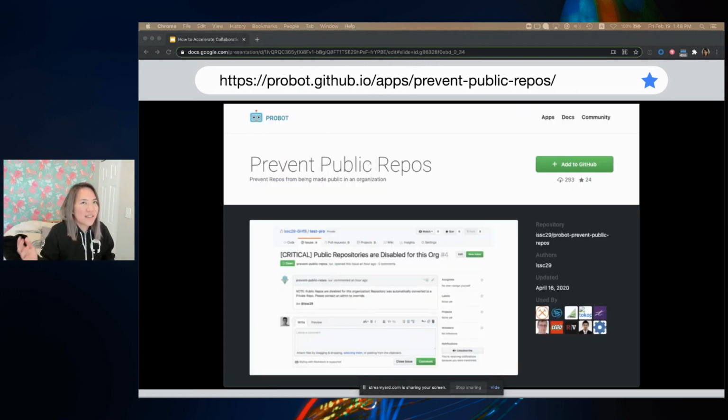So there are settings for that, but let's say you want to use the GitHub App route. You don't want to completely lock people down. You want to give them an option, but you also want to warn them, hey, do you know that this is a public repository? Well, one solution you have is Probot. Probot is a GitHub App framework in Node.js, and there's a ton of examples on the Probot website in that link. So one of them is to prevent public repositories from being created.